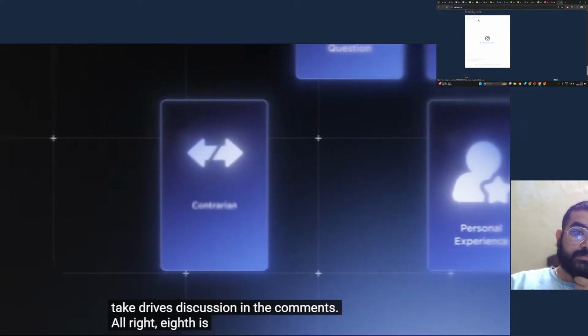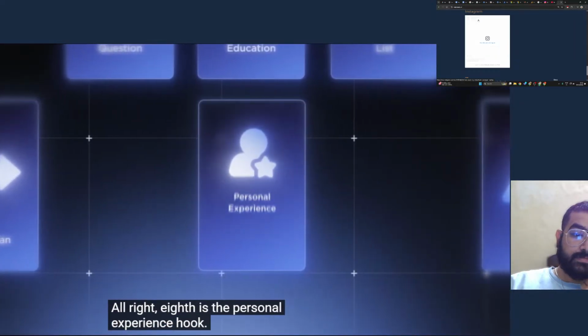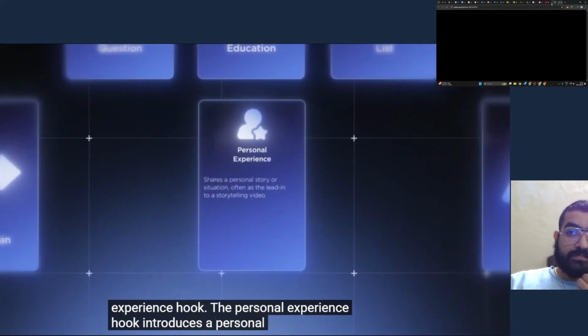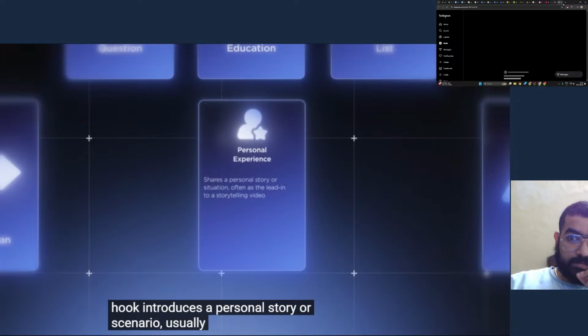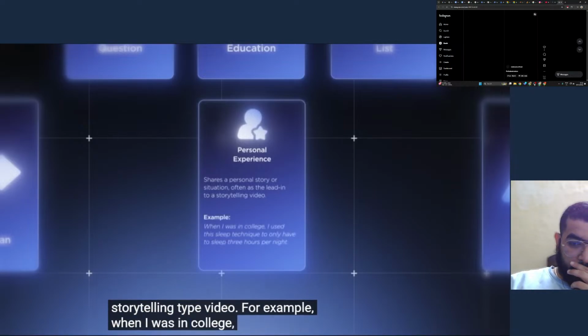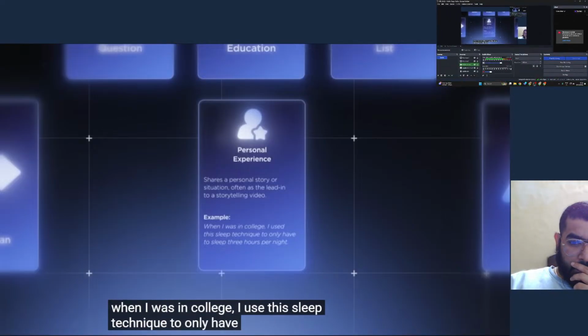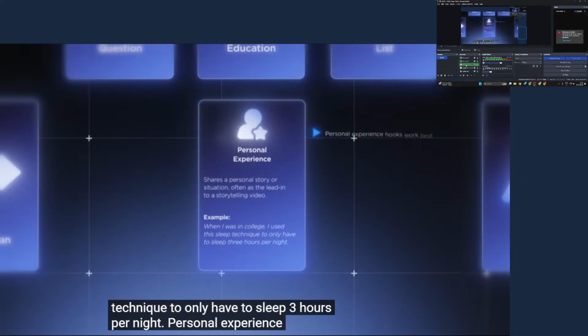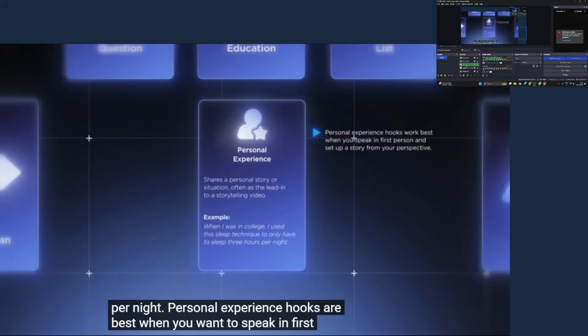All right, eighth is the personal experience hook. The personal experience hook introduces a personal story or scenario, usually preceding a storytelling type video. For example, when I was in college, I used this sleep technique to only have to sleep 3 hours per night. Personal experience hooks are best when you want to speak in first person and frame up a story from your point of view.